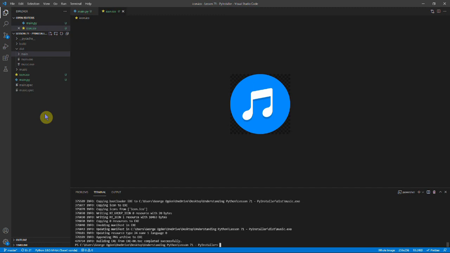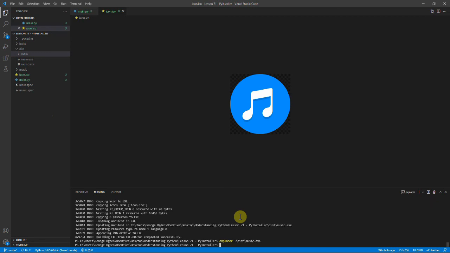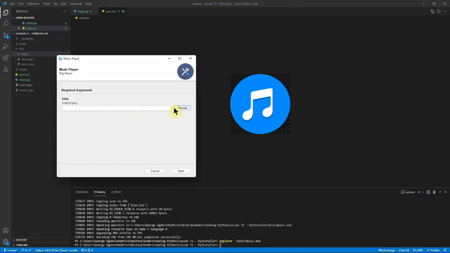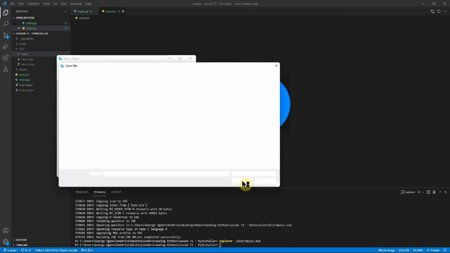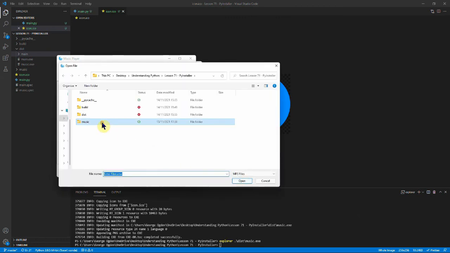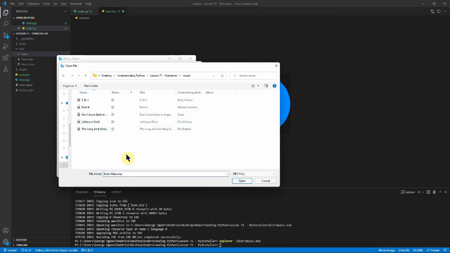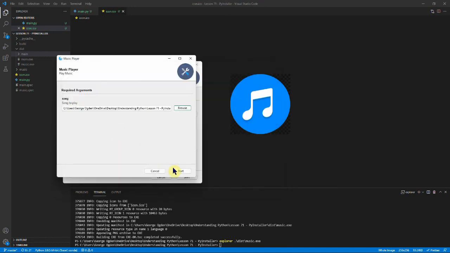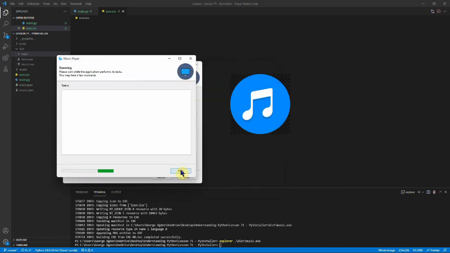And we can see that it's all compiled again. And we can just run music.exe, and we can see that we've got the program running, and we can just select a song to play and it works exactly the same as it did before.